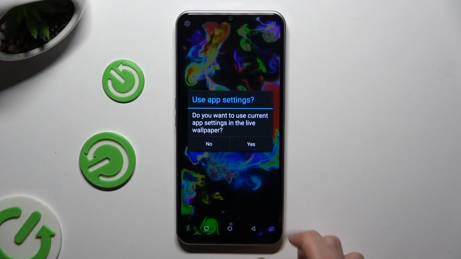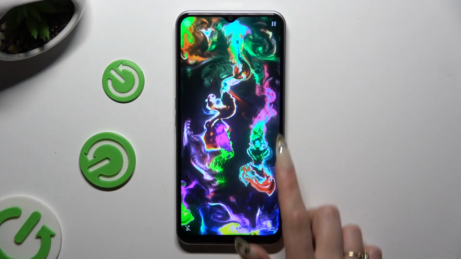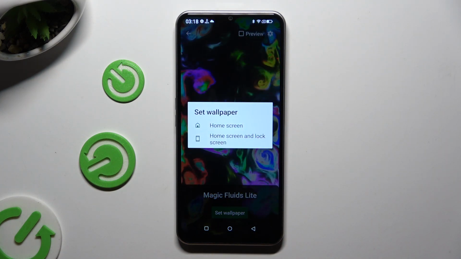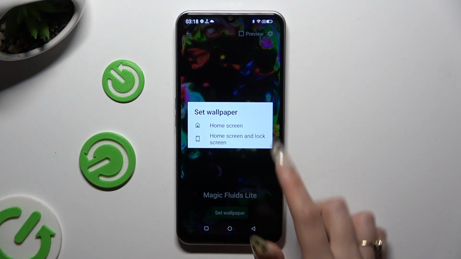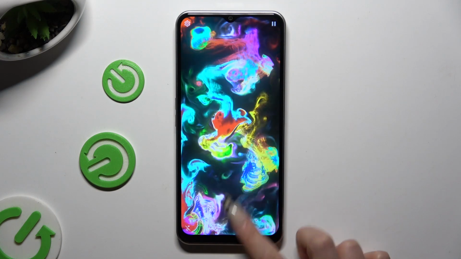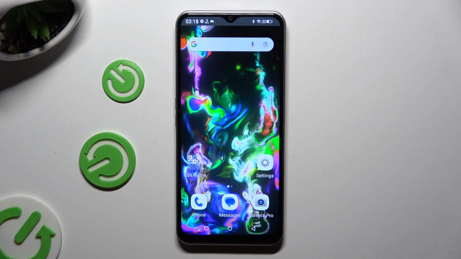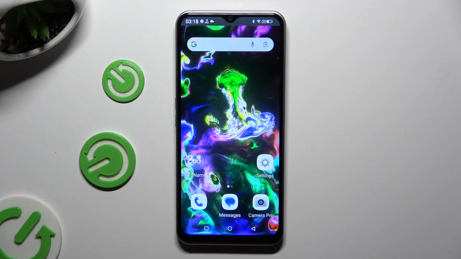Then choose Set as Save Wallpaper, hit Yes, tap on Set Wallpaper, and finally decide where you wish to apply it. Now when I go back, as you can see, my wallpaper was successfully applied.